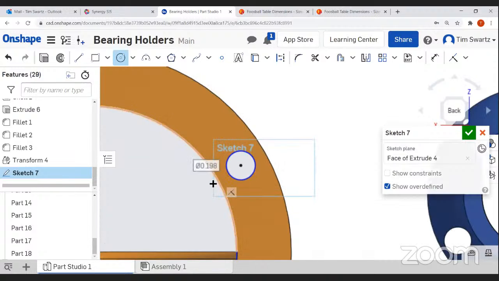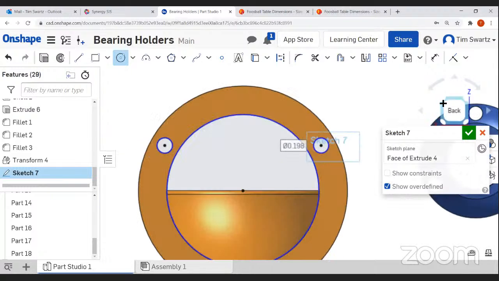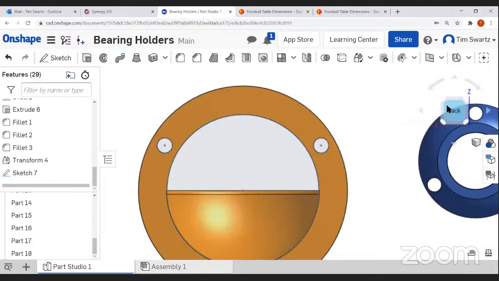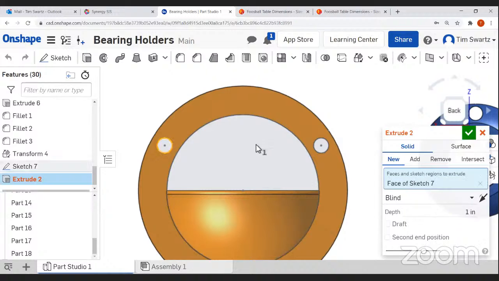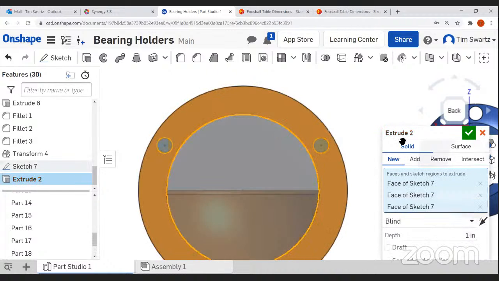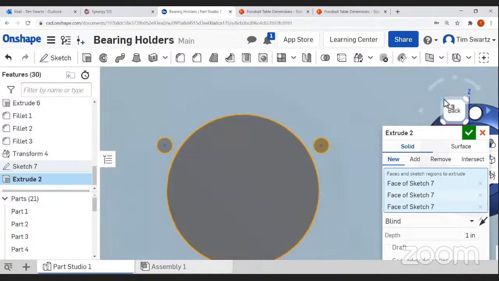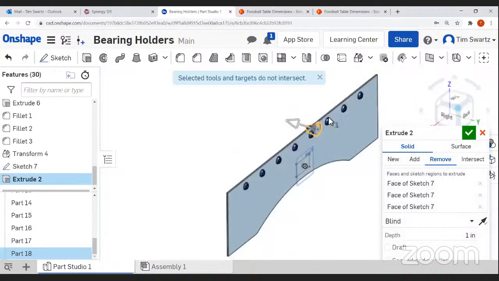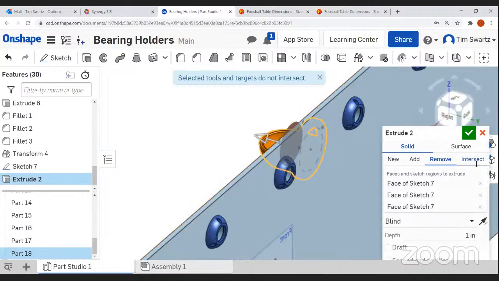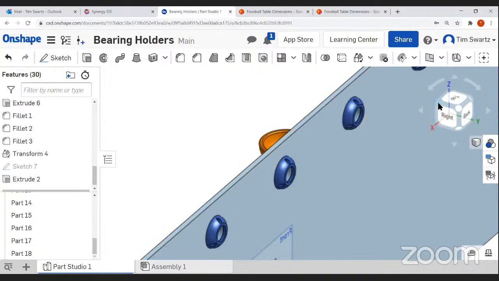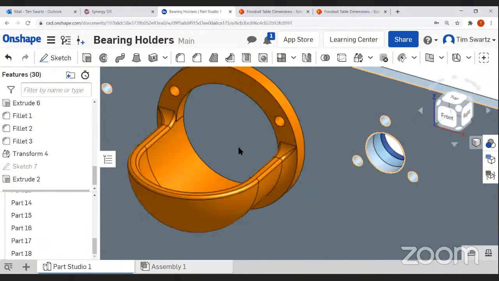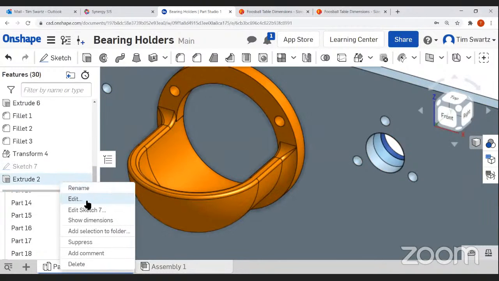It's nice because it finds the circles automatically. So we finish that up. We can do extrude, and we can select these 3 geometries and turn part 3 back on and go to remove. So we want to have it go the other way, so we'll flip it. You can see that it's going to remove that section there. Or not. See what happened there.